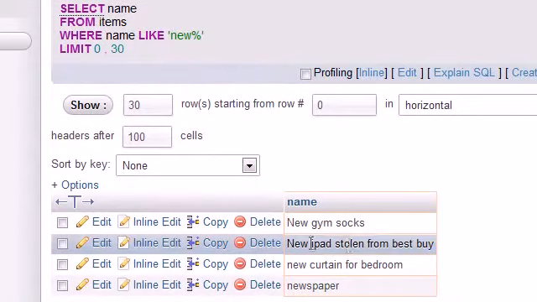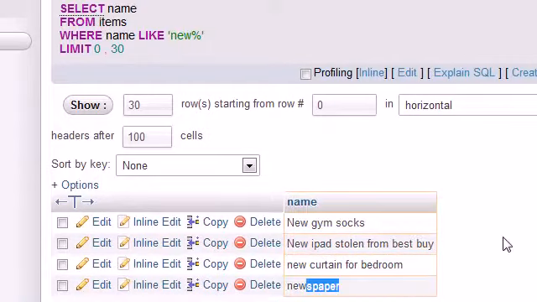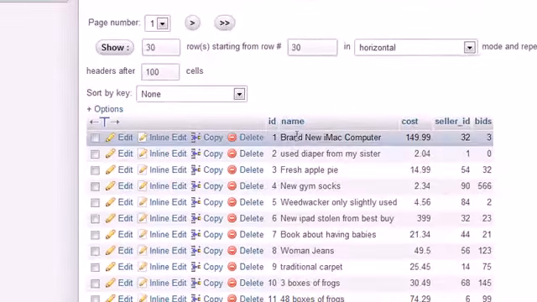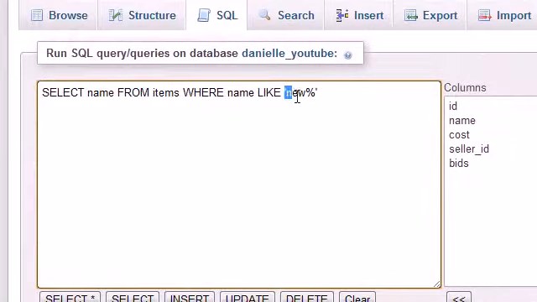Okay, new gym socks, new iPad stolen from Best Buy, new curtain from bedroom. It can even be a word or text after it. So like I said, that percent sign can also have spaces. Basically, we're saying if anything starts with the word new, then go ahead and return that in the result set. Pretty cool, huh? So you may be thinking, if I look at this items table, I see brand new iMac computer. How come that wasn't in the result set? Well, that is because whenever we ran our query, we said this is like saying it needs to start with the word new, and then anything after it, it doesn't matter what's after it.